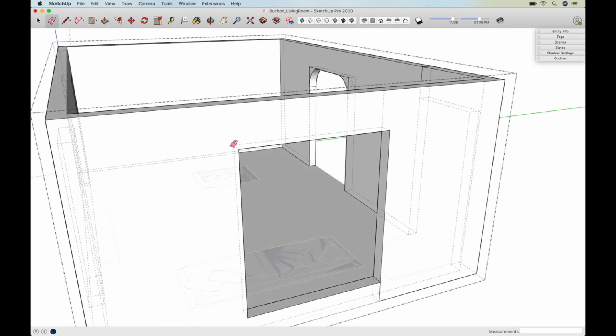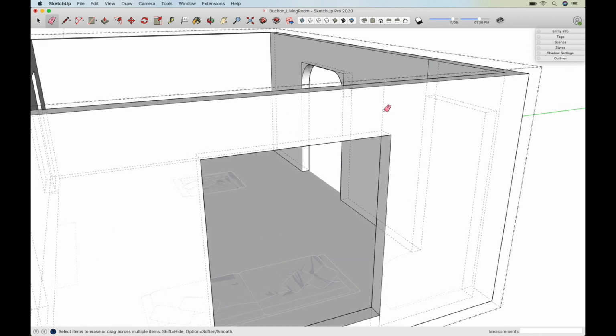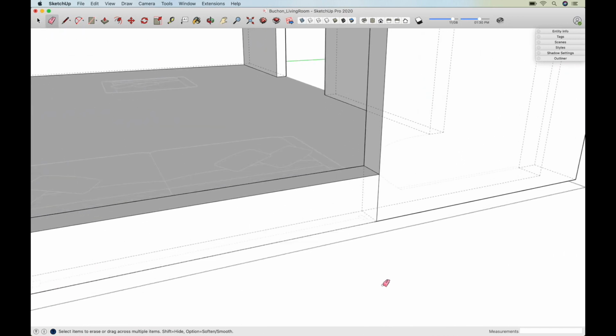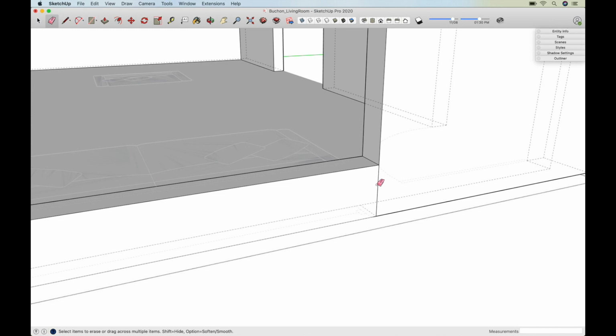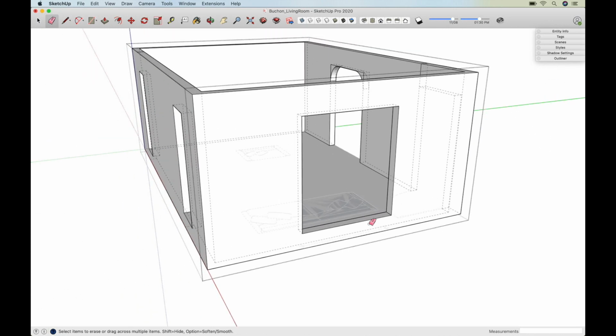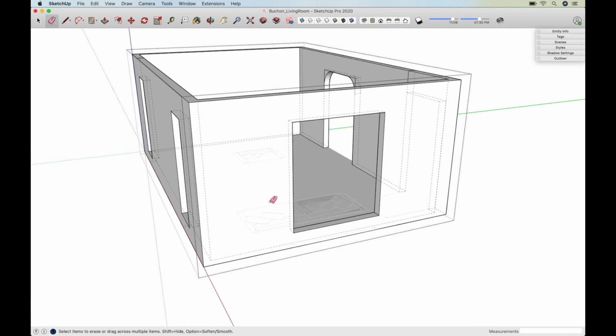But because I can see those back edges, I can also have access to them and delete them with the eraser tool. So same thing down here, I can use the eraser tool to simply erase those edges that I normally wouldn't be able to see in this view.